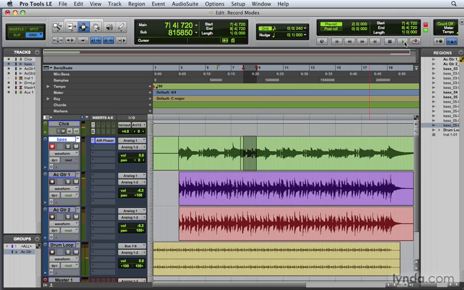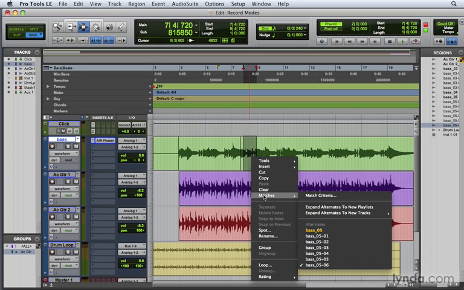Okay, I think I got it on the last take there, so it kind of got into the flow. It took me a few times to get there, but I got there, so I'm pretty happy with that. So now if I go down to this region on the track and I right-click it, you'll see this menu. I'll go down to Matches, and here are all the different takes that I just recorded.